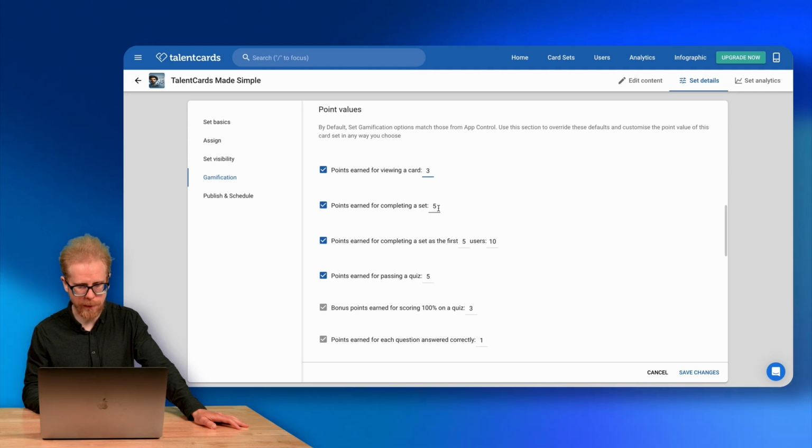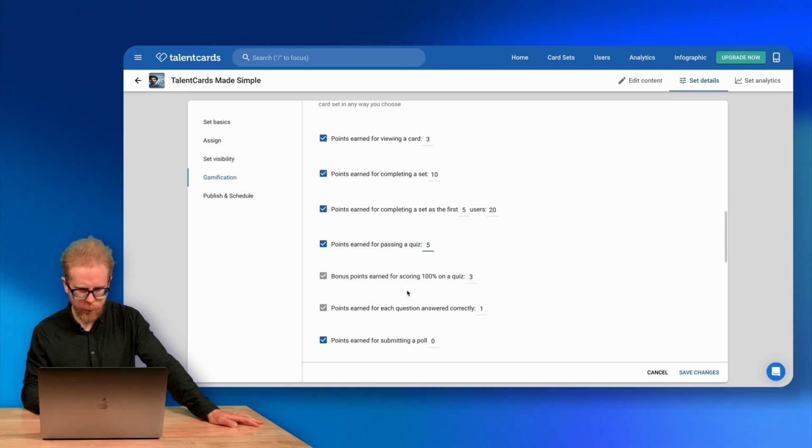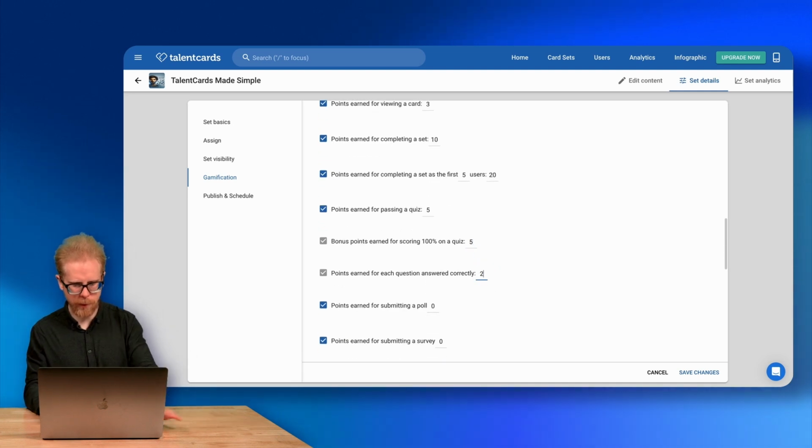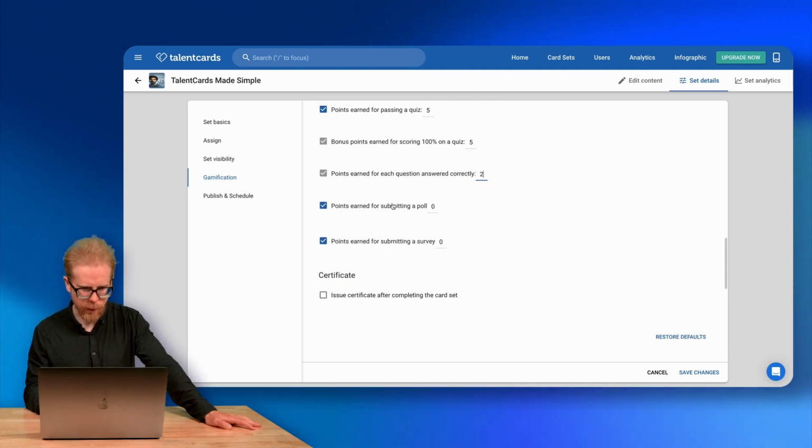Points earned for completing a set. We might want this to be 10. Points earned for completing a set as the first 5 users. Maybe we want to give 20 points for this. Points earned for passing a quiz, 5 is good. I think we were giving 3 before. Bonus points for earning 100% in a quiz, we're going to give another 5. Points earned for each answer correctly, we're going to change that to 2. And then we can set our pull points. We can even issue a certificate upon completing the set.